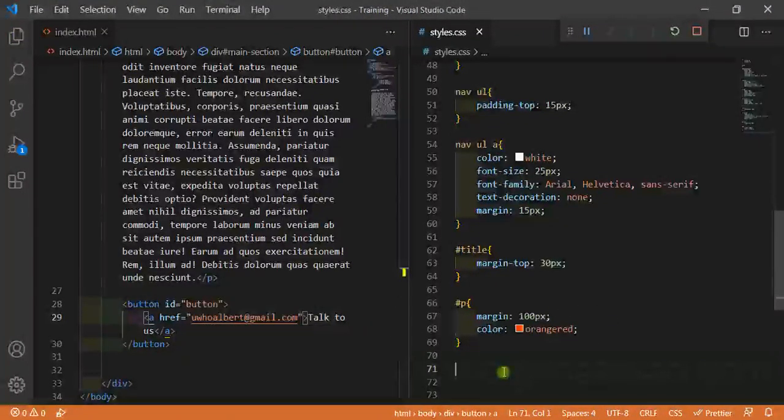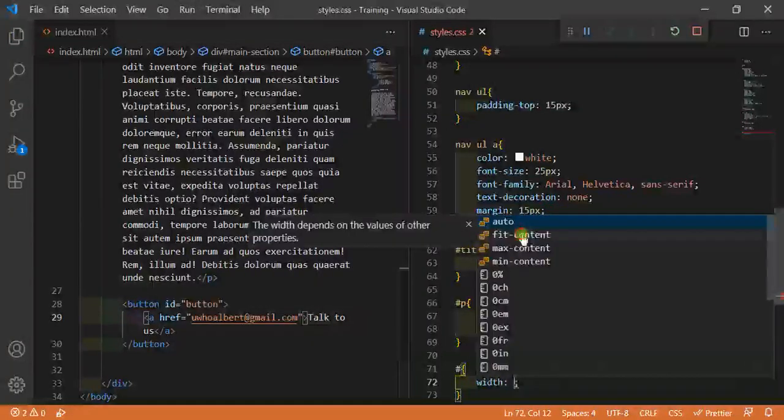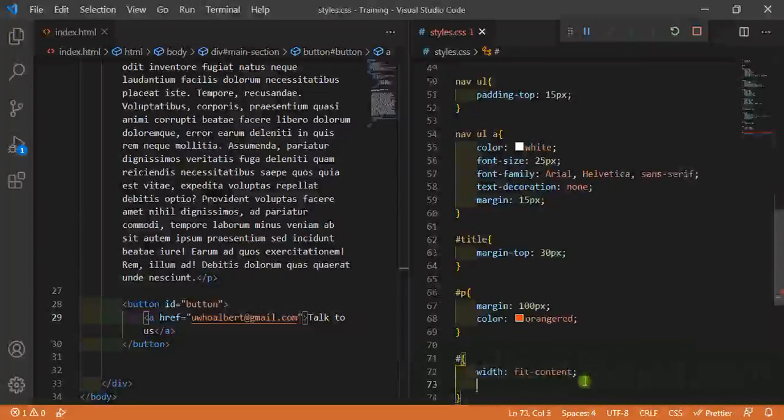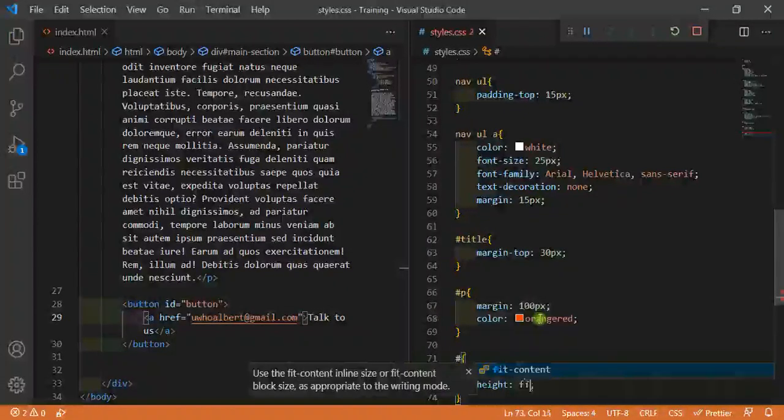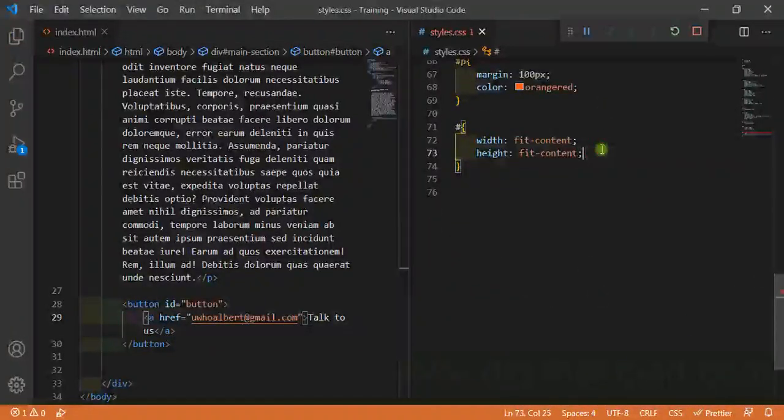In our button, I want the width and the height of our button to fit to content. The height of our button as well should fit to its content. Then the next thing I'm going to do is to give a background color to our button.